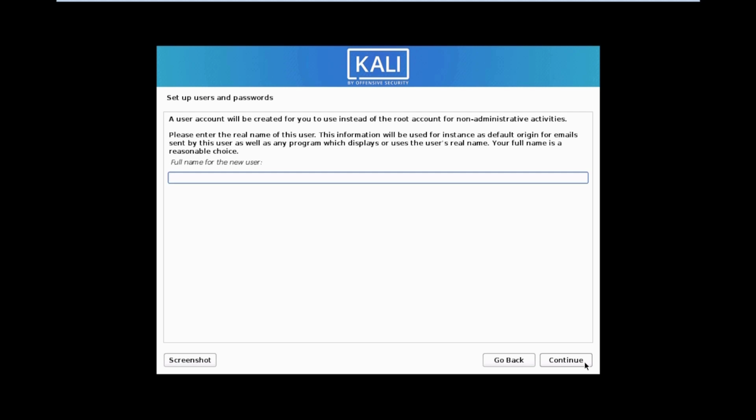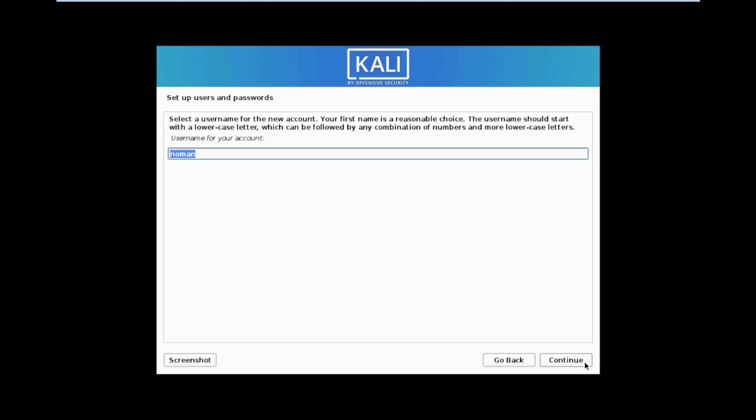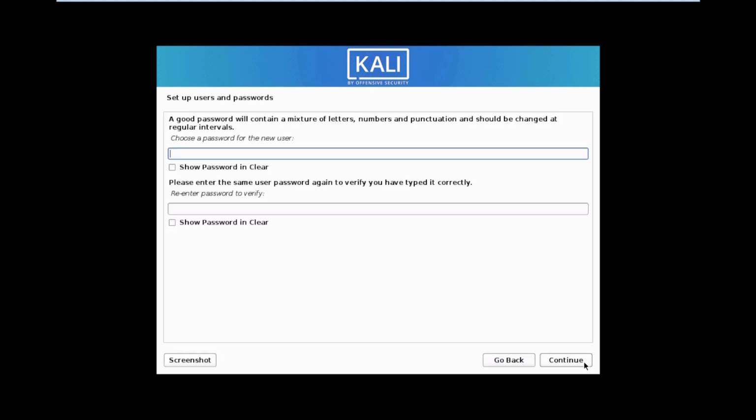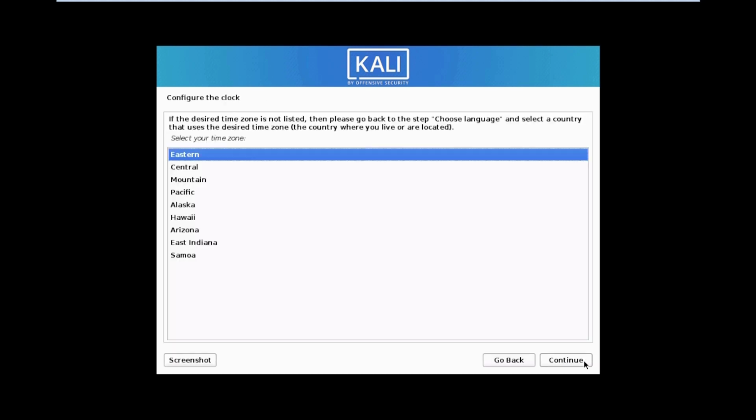It will take full name, in that case Numan. Click on continue. It's okay for me. Click on continue. You need to create credential password. Retype your password. Click on continue. You can select time zone. Click on continue.